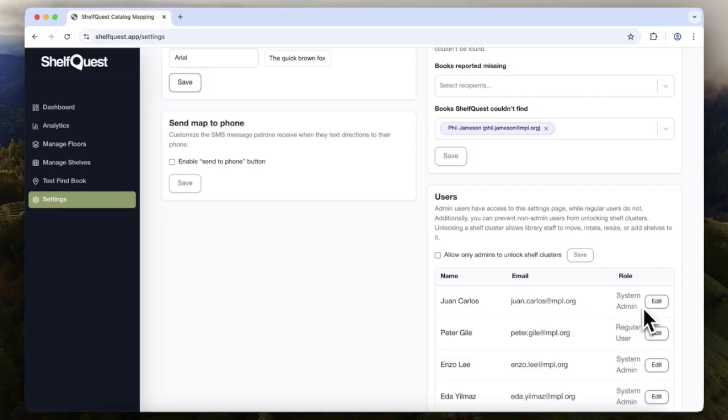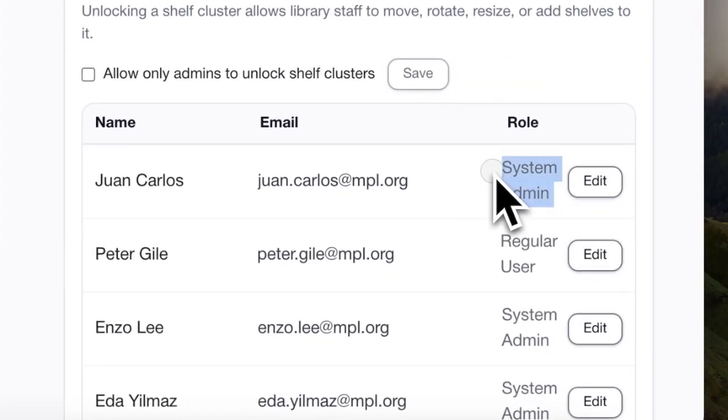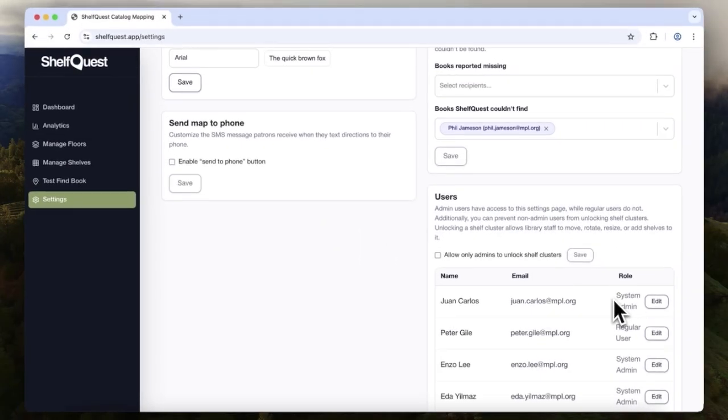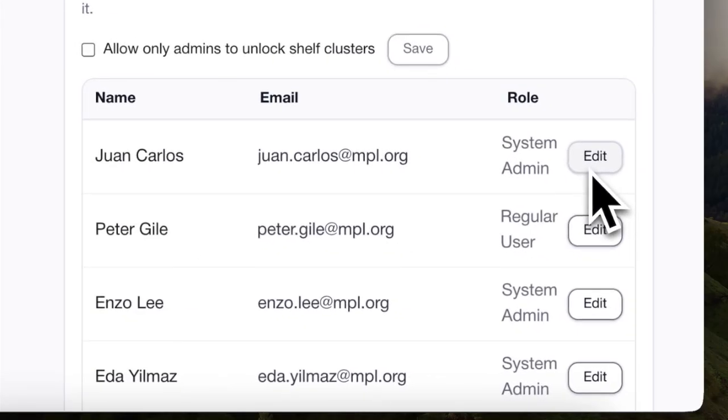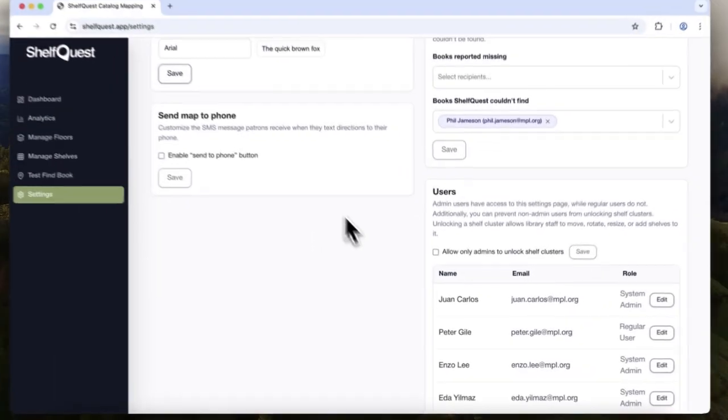The second flavor of users you can have is system admin. This type of user has the power to do all types of editing, deleting, creating, and updating operations in our system. You can always edit a user's status as well as their email and such.